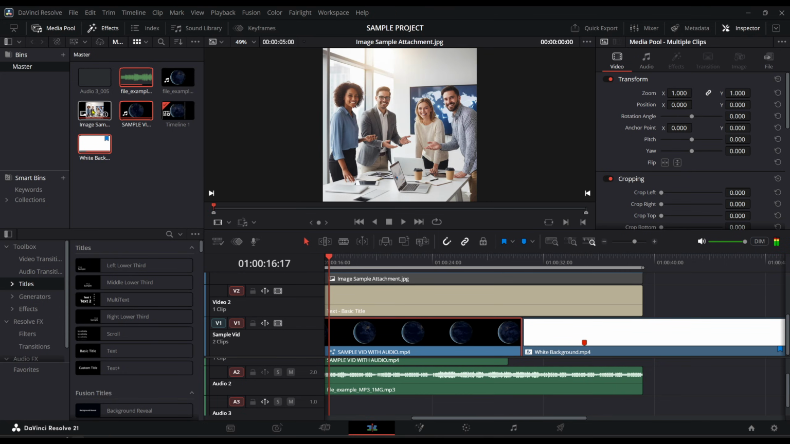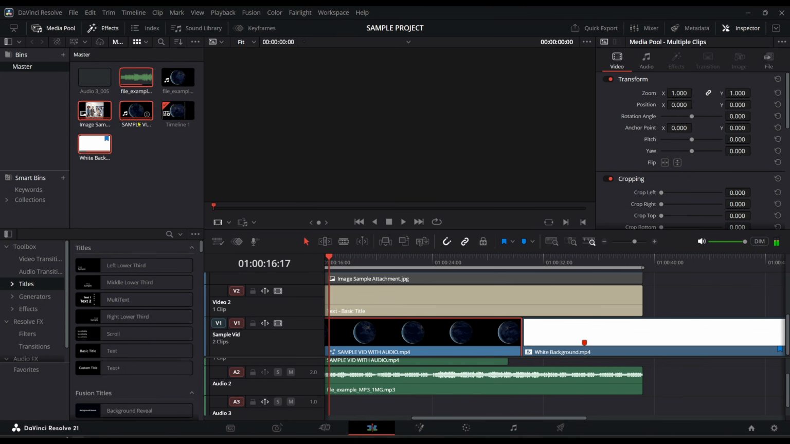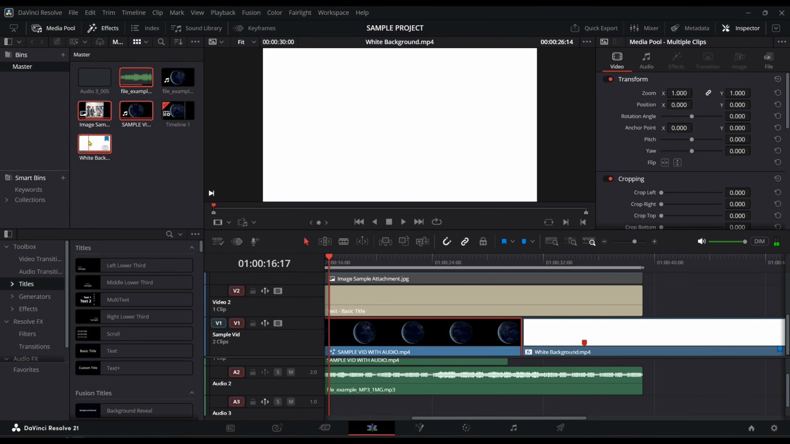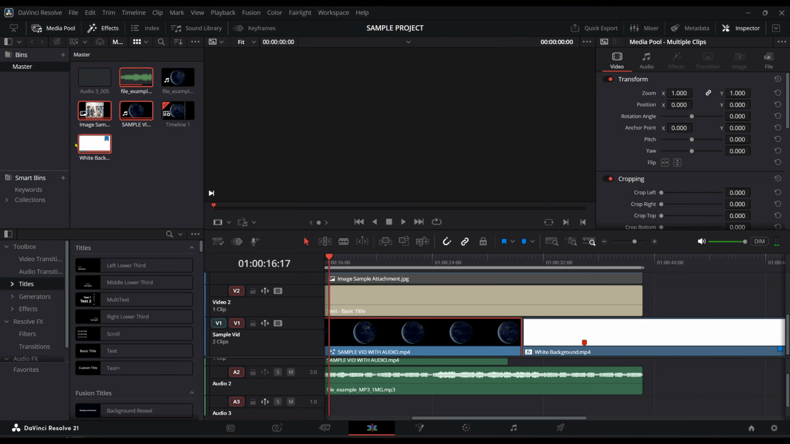This gives you more precision and is especially helpful in larger projects where your media may be spread out across the media pool. And that's it. Once you know these two methods, highlighting clips in the media pool becomes fast and easy. Use click and drag when you want to select a group of nearby clips, and use Control plus click when you want to choose specific clips individually.